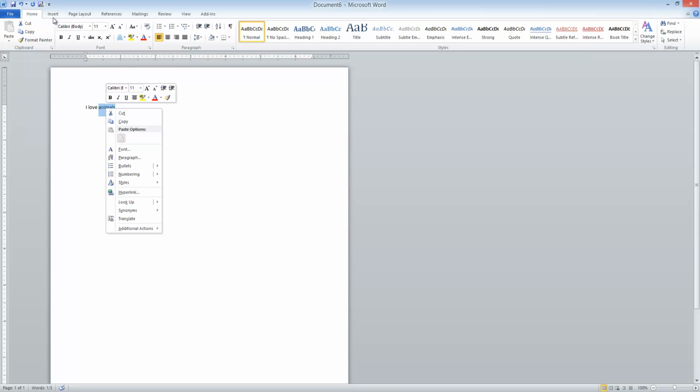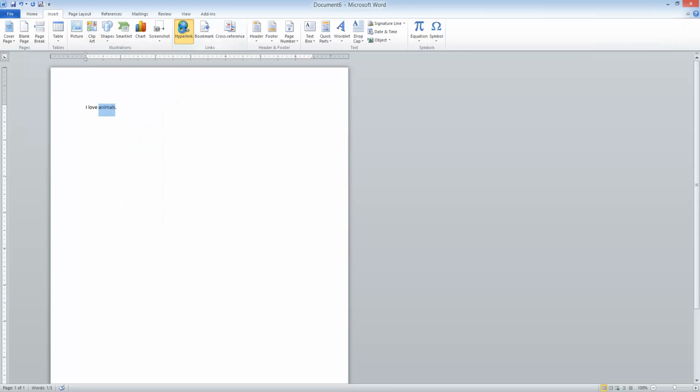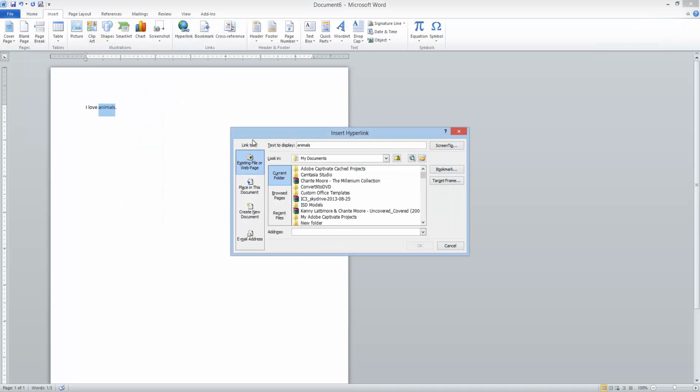We'll right click, or we can go to Insert, Hyperlink, and here you see it says link to, so you can link it to an existing file or a web page, and that's the option that we want because we want to link it to a web page. So click on it and type in www.petsmart.com and then press OK.